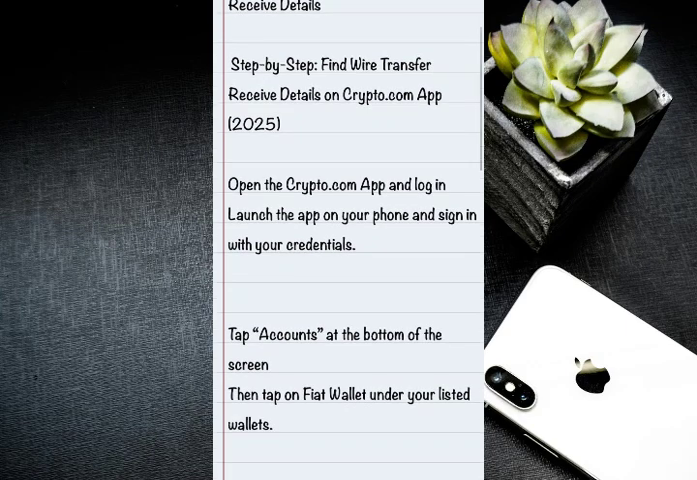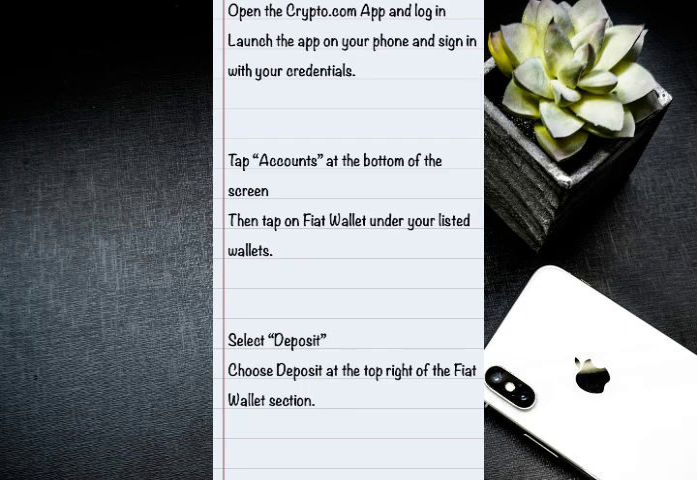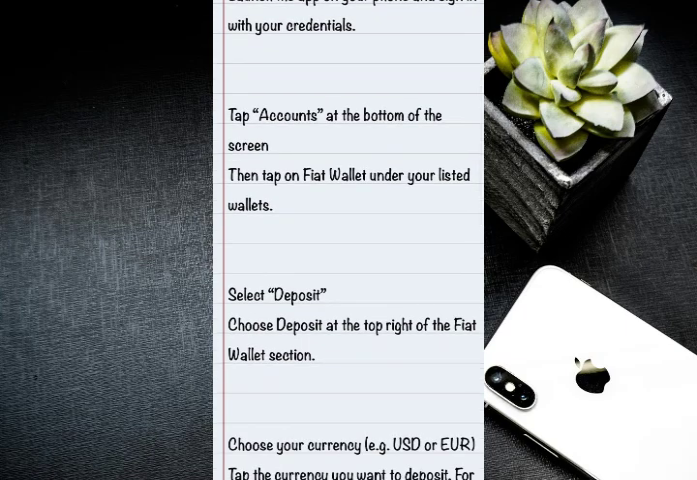So the first thing to do is to open the crypto.com app and log in to your account. To do this, just launch the app on your mobile, then use your phone number or your credentials, email and password, and log into your account. Then tap Account at the bottom of the screen. Then from there, tap on Fiat Wallet under your listed wallets.